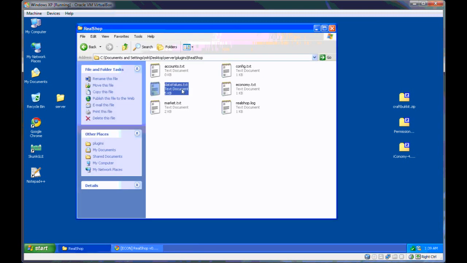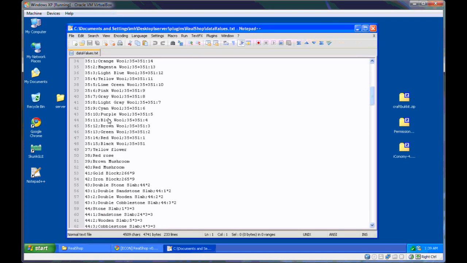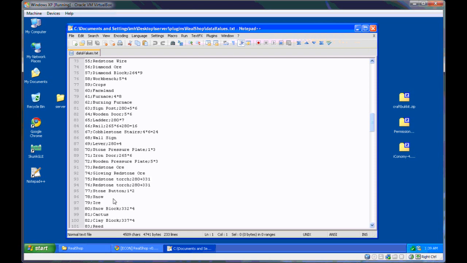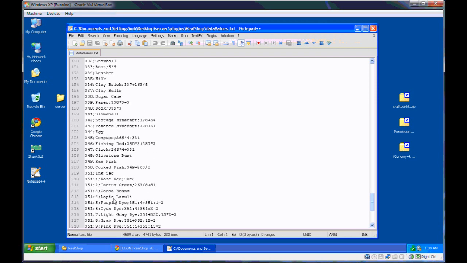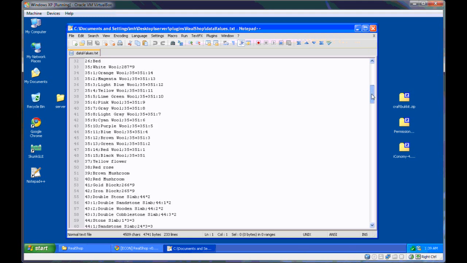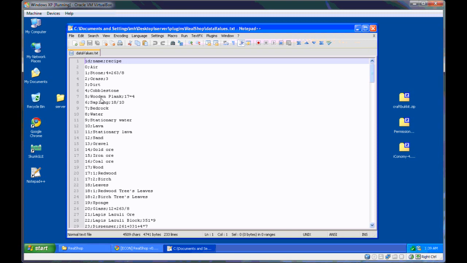Okay, now here is a file called data values text. This basically contains all of the items in the game for the most part, and what items might be needed in order to make those items. Like say here is a signpost. It says that it needs item 280, and if we scroll down here, I don't even see a 280. So not quite sure what that is. But a wooden door requires item 5, and it requires 6 of them. And that's a wooden plank.